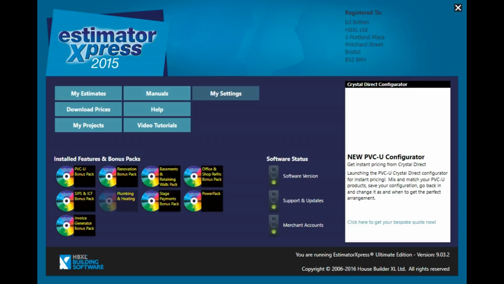EstimatorXpress is the domestic builder's one-stop shop for all your estimating needs. As a builder, you need one piece of software that will allow you to fulfill all your estimating requirements in one place. EstimatorXpress provides you with a solution.